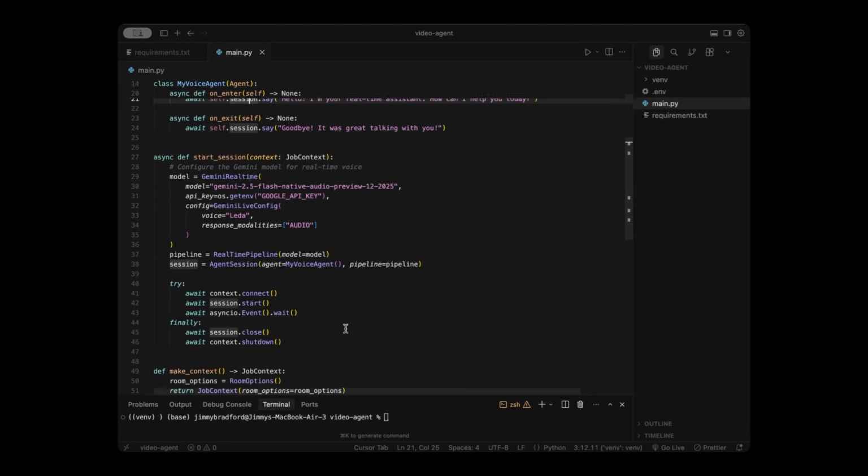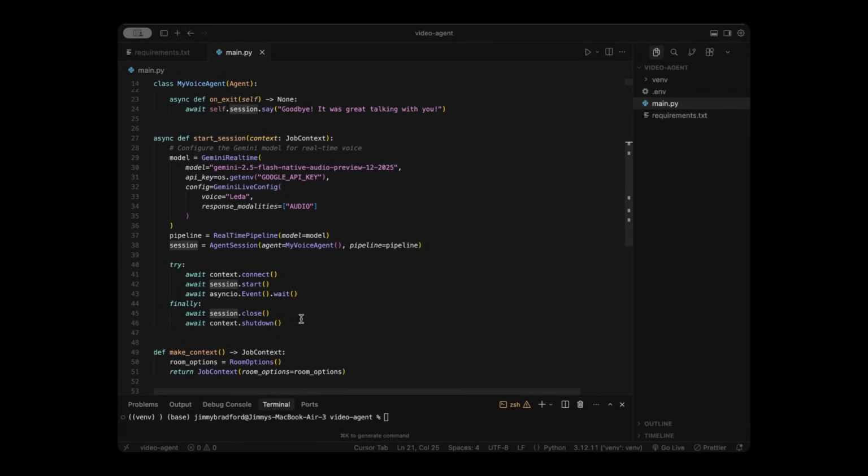Scrolling down, we have the actual start session function, which sets everything up. Like I showed you previously, we set up the model, and then we have our actual pipeline. The pipeline is the way that real-time communication works in our browser. This pipeline is like a conveyor belt. You can think of it as starting with us speaking to our computer. That speech is going to get transcribed to text. That text is then going to our LLM, or our Gemini model, which will then get transcribed into speech so that we can hear it.